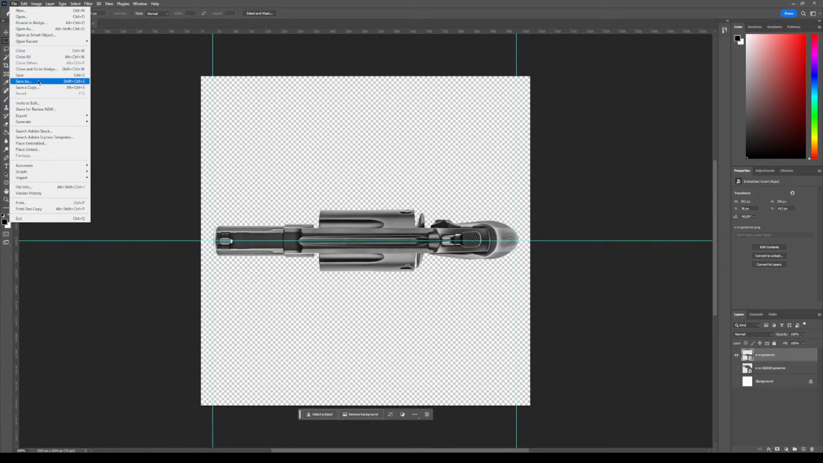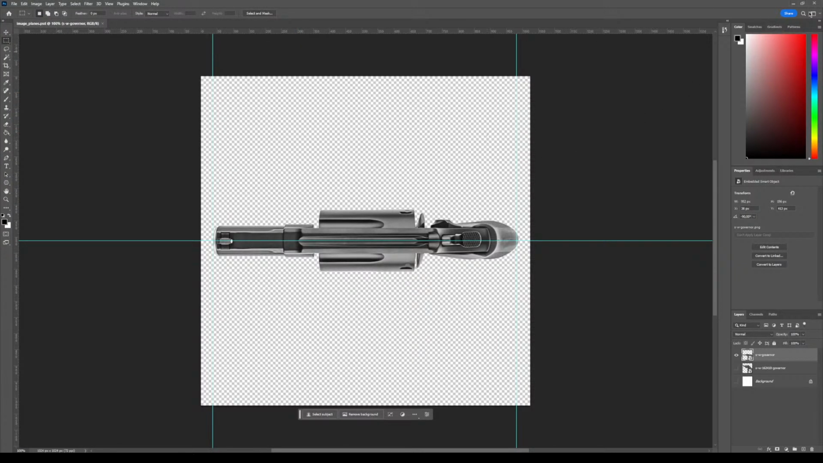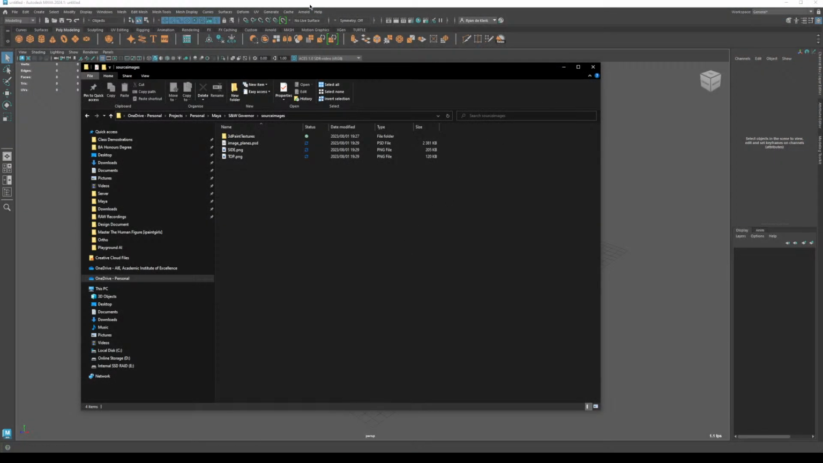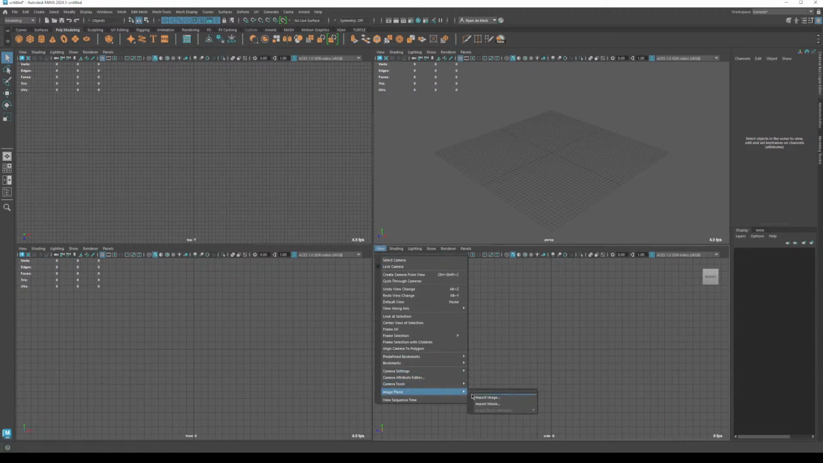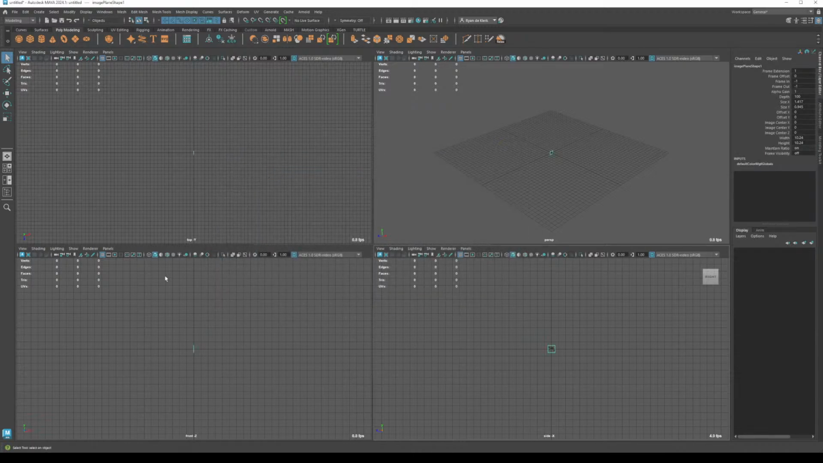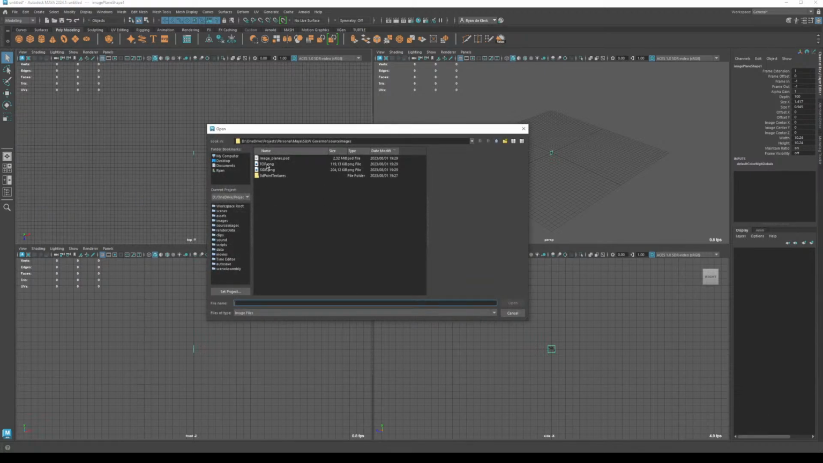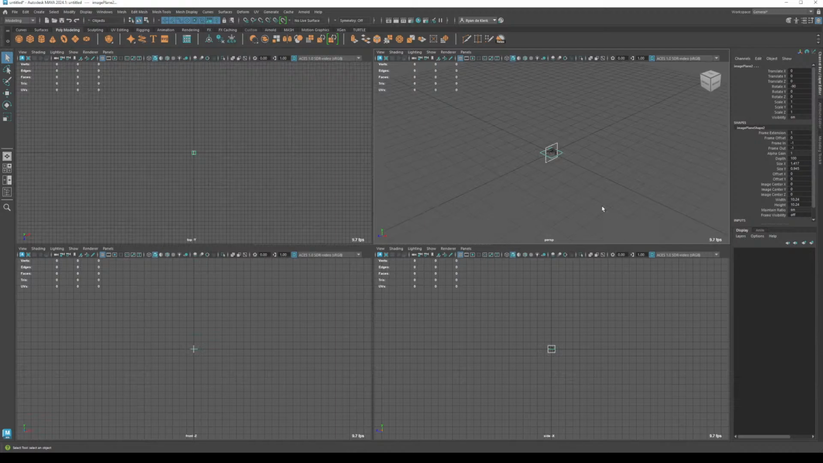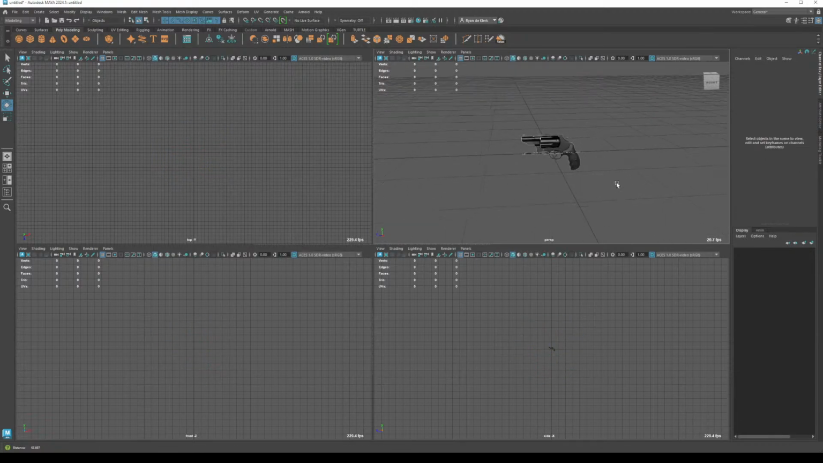You can also just save this PSD for future reference, image underscore planes. Save. Sweet. Close this bad boy out. Inside of Maya, we're going to go to our side, Image, Import Image, side, and then our top, not our front. Top, Image, Import Image, and top. Now, this gun is super tiny. Why does it do that? Super tiny.